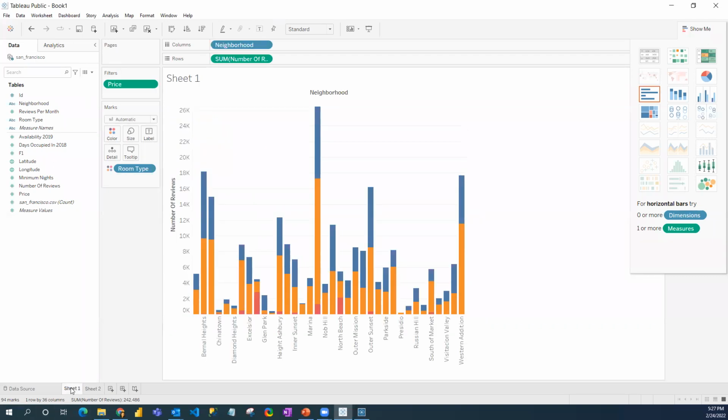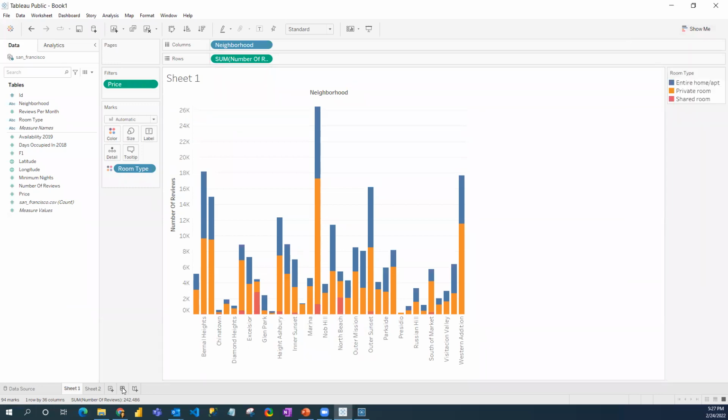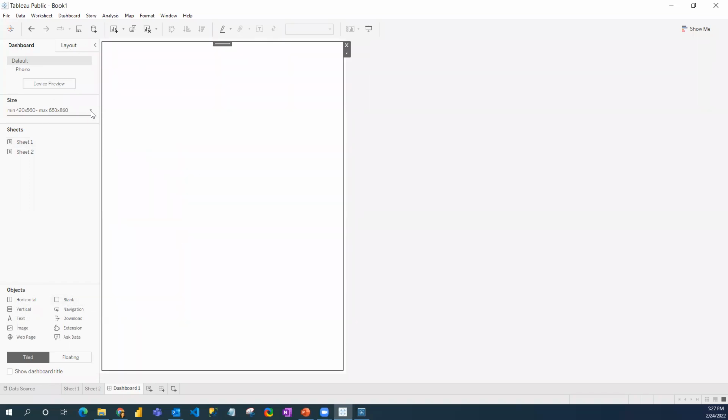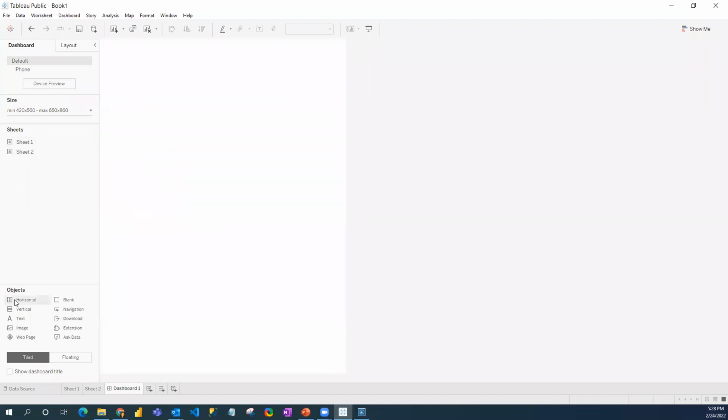Likewise, we can rename these sheets, and if you want to create a dashboard, you need to click this icon. Here, from the left-hand side, you can see we created two sheets, Sheet 1 and Sheet 2, and here you can easily create a dashboard. First I'm putting a blank one, and you can select the size of the dashboard, so width and height. For the moment I am keeping it as is.